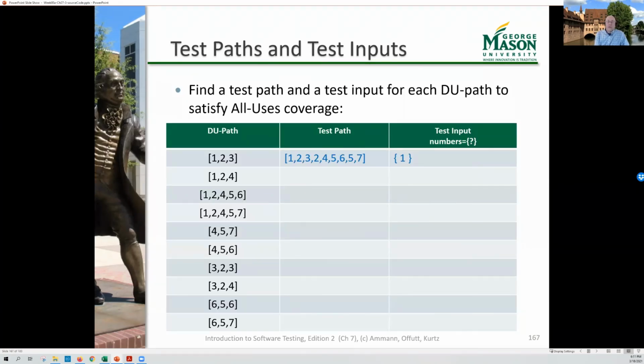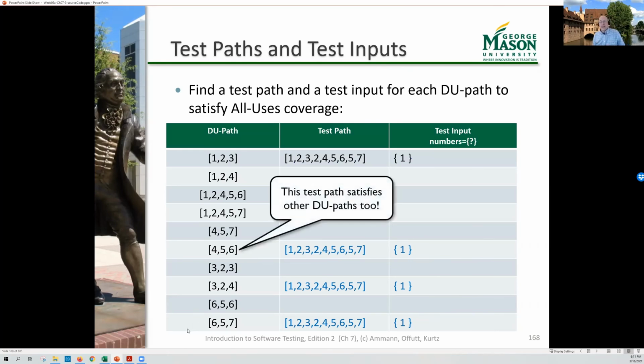So we can work our way through that, and I don't think I'll belabor that too badly because I know we want to get to a break and then exercises. But it's interesting that that one test path, 1, 2, 3, 2, 4, 5, 6, 5, 7, actually satisfies a number of different DU paths. So I actually knocked off a number of different DU path test requirements with that single test path. So that's nice. That gives us a limited number of other things that we need to look at.